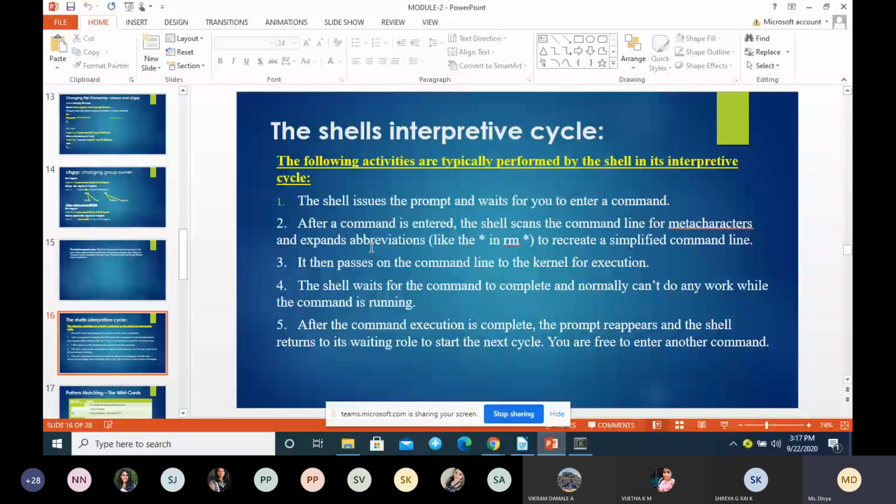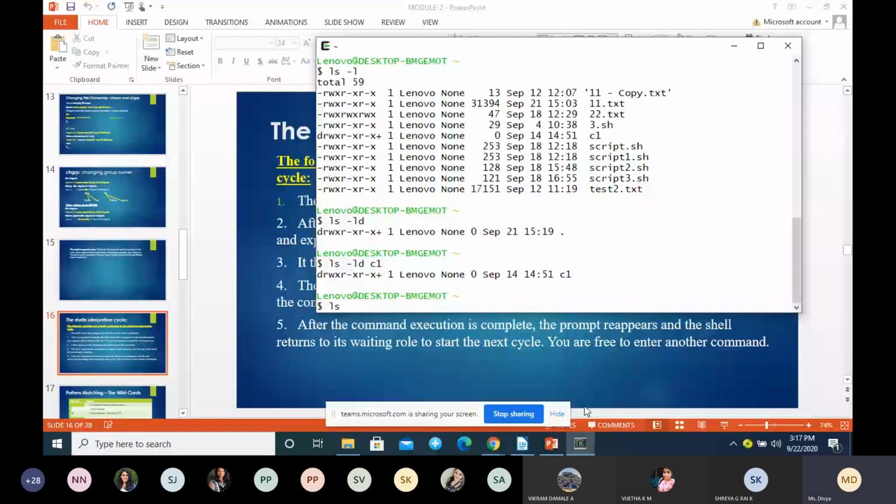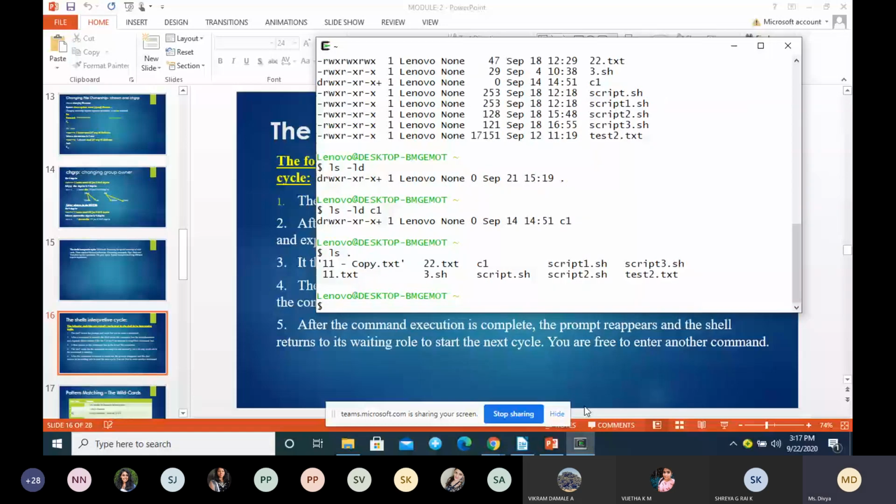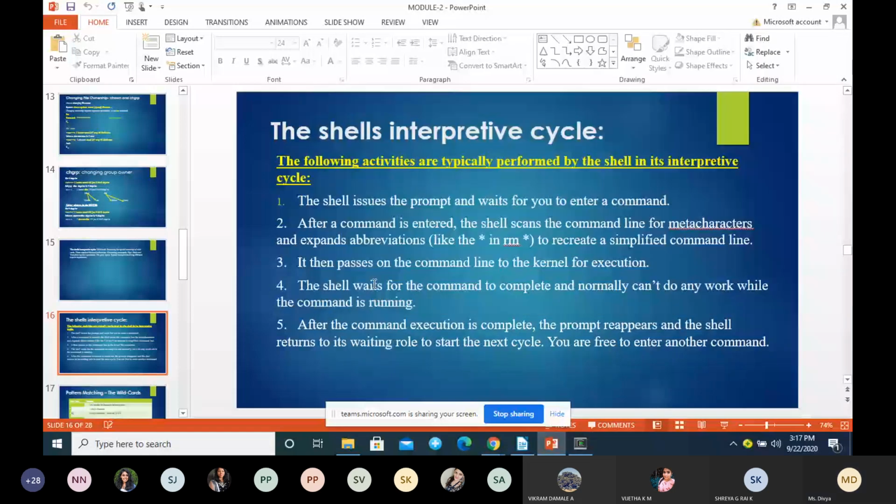For example, ls dot. The ls dot, it will list all the files. So these are some examples. For example, rm star. So rm star will remove. So star means it is 0 or more.